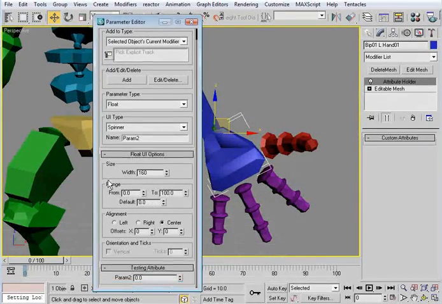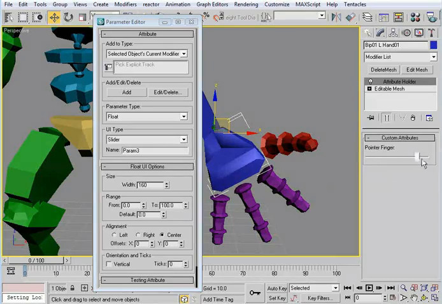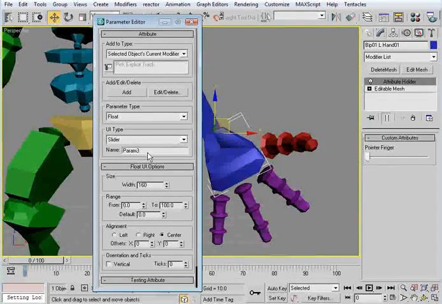Okay, I think 160 was where it was, so let's try this again. Shouldn't have messed with it. Pointer finger, float, it's a slider. There we go, fits back on the screen. Alright, so now I'm going to go ahead and do it again.